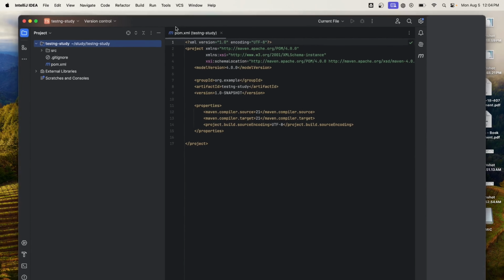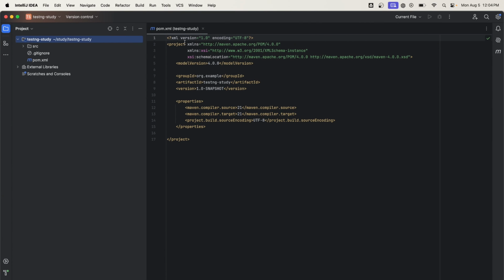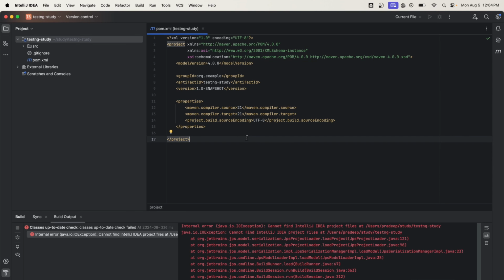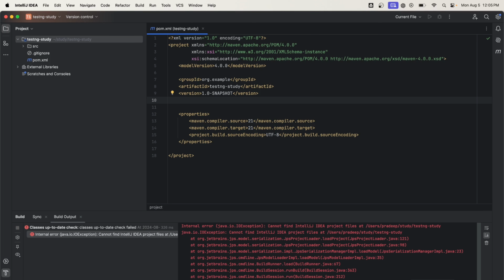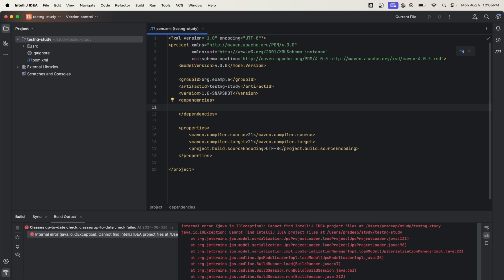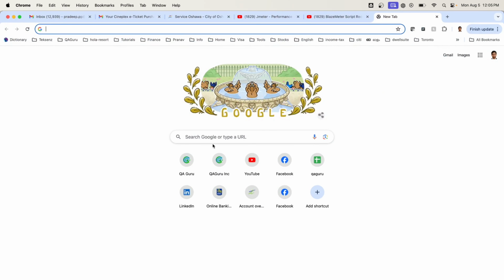Now we have our project, and we got the pom.xml file. So now here we need to add TestNG. We have to add the dependencies, right? So let's include the dependency tag, and we need to have the TestNG dependency under this. So let's look for the TestNG dependency. I'm going to Google and find the TestNG dependency.